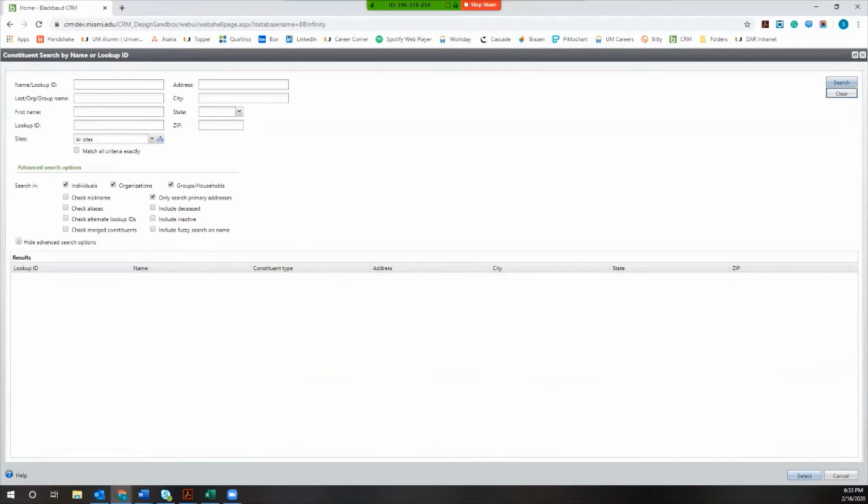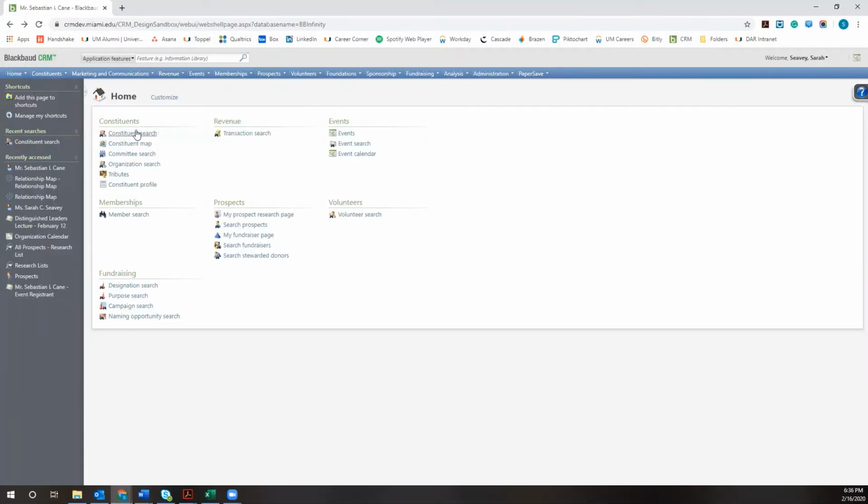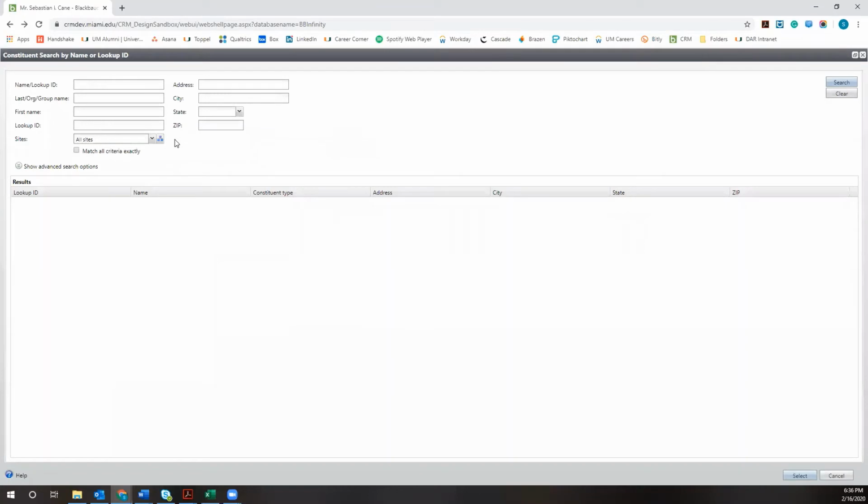Now that you have the tools to search the database for constituents, please pause this module and search for your own name or donor if you prefer. Click Continue to return to the module and follow along with us. Let's search for a constituent. We're going to look up Sebastian Kane.